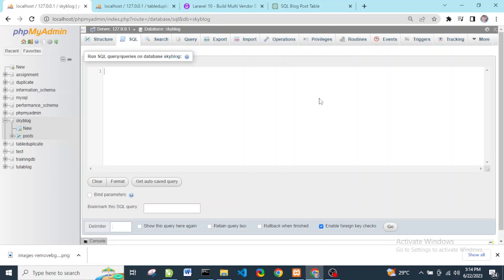Today I'm going to be showing you how to duplicate tables within a database, and also how to duplicate or copy a table from one database to another. All right, so let's get started.